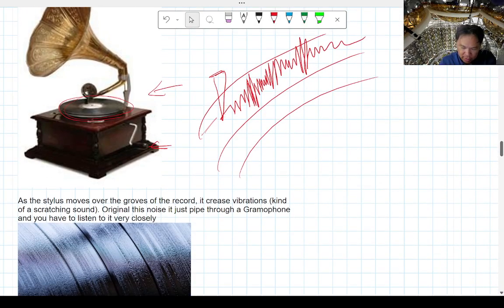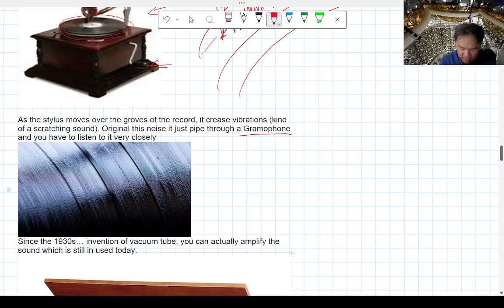I didn't know about this until I started teaching this class. When you play it back, the needle goes on here and it's not etching it anymore. It's just sampling it. As this needle goes up and down, it creates a little vibration, and that vibration is amplified through this little megaphone thing. It's called a gramophone. If you look at a record very closely, you can physically see these grooves in here, which is kind of neat.